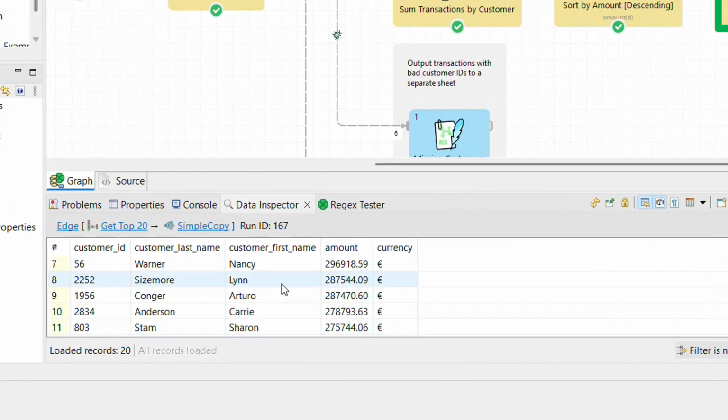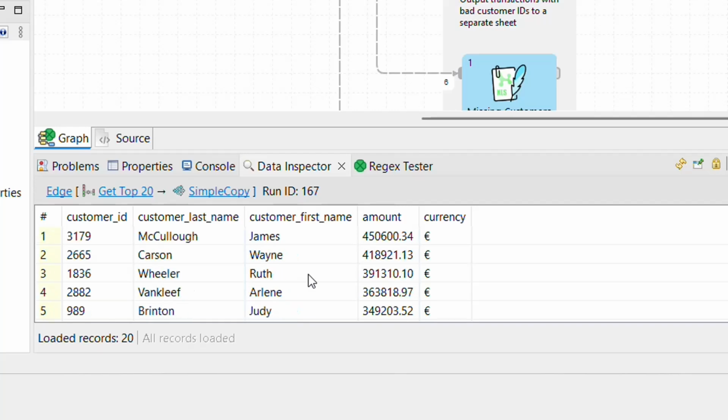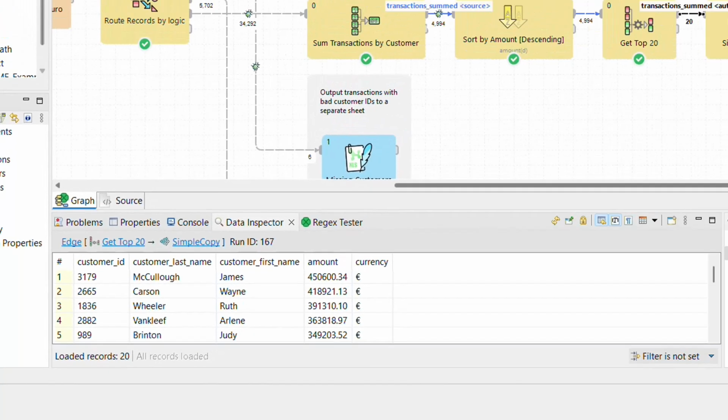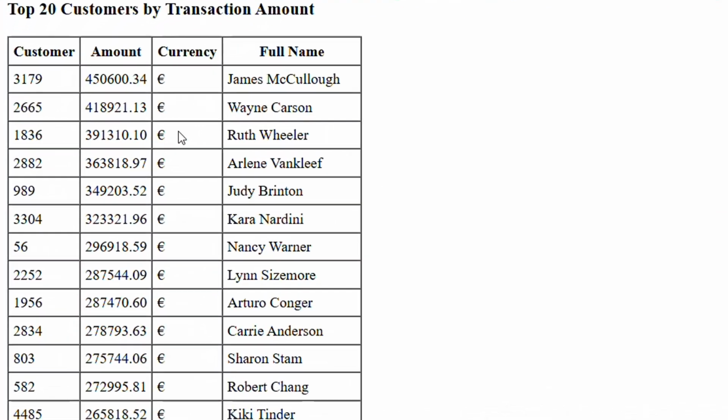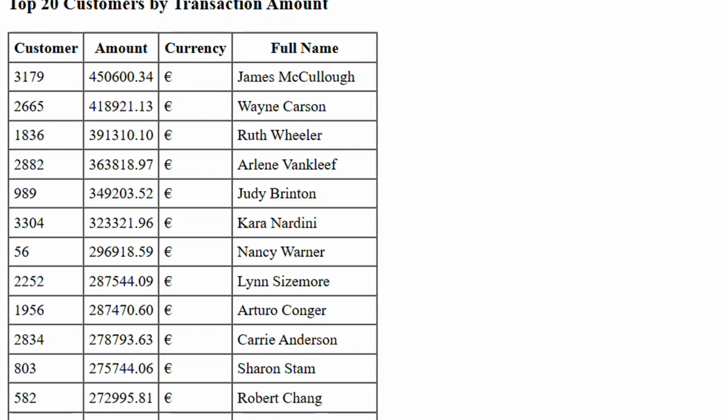So we have here just the top 20 highest spending customers, James McCulloch being the top. And then finally, we will write those into our report spreadsheet. And then we can even use our structured data writer to write them into HTML so that we get a nice little HTML report like this.